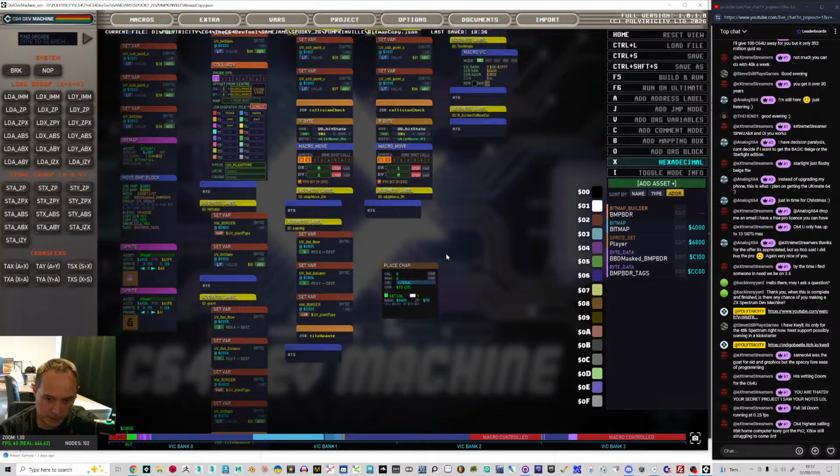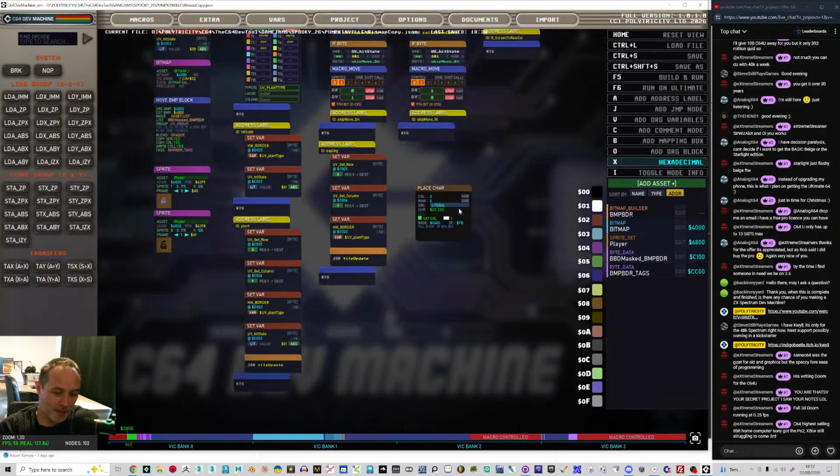C64 highest selling 8-bit home computer. Sorry, got the PS2, Xbox still struggling to come third. Full 3D Doom run at 0.25 FPS. Hey, the Ultimate, somebody will do a Doom game on the Ultimate and it'll be like, whoa, Commodore 64's doing Doom, it's got like 16 colours in one block for every block on the screen and it runs at 60 frames per second. Whoa.